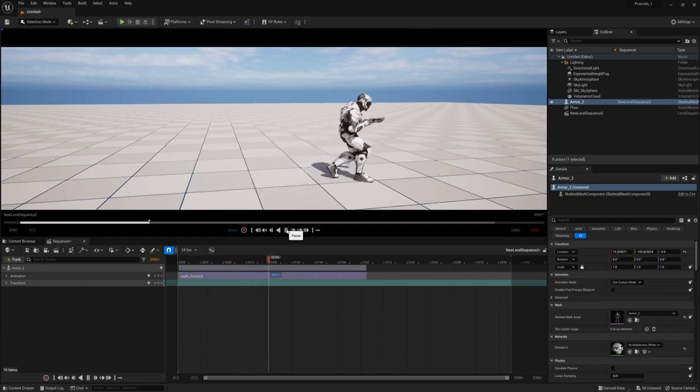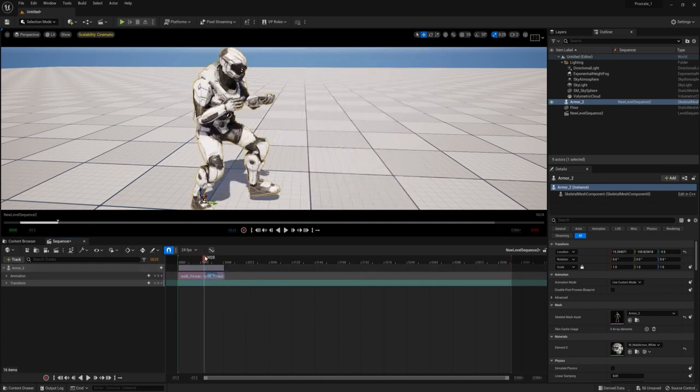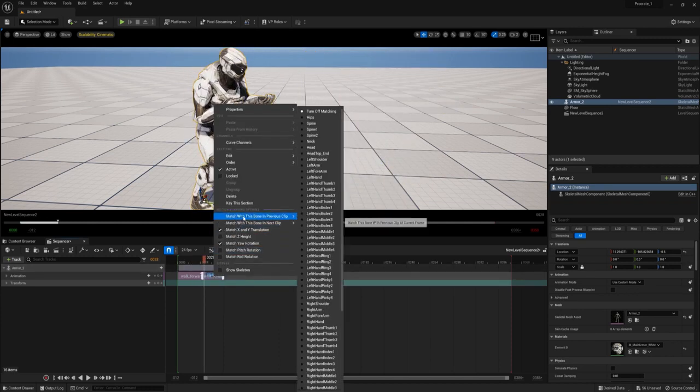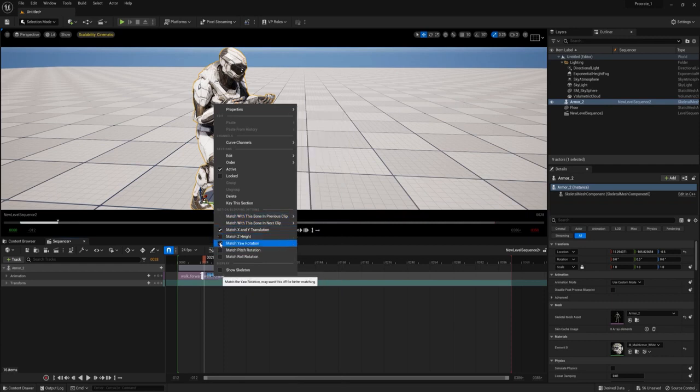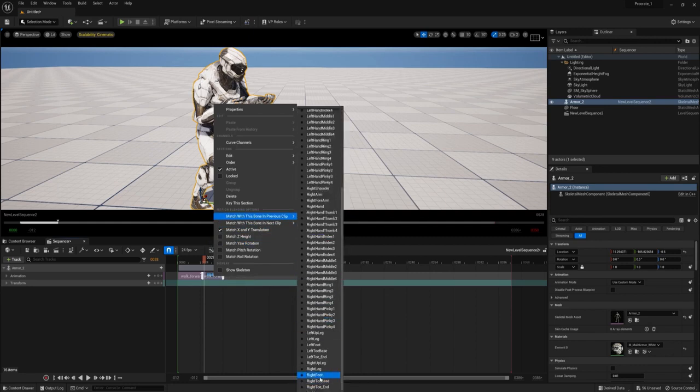So here's how we fix that. These Mixamo animations and other similar looping animations are designed to be seamless, so we can alt-drag the animation clip to duplicate it and drag it to the end of the first loop. Now scrub the playhead so that it's on top of the second clip, and then right-click on it and turn off Match Yaw Rotation. And then in the same right-click menu, go up to Match with this bone in previous clip, and find the right foot bone.